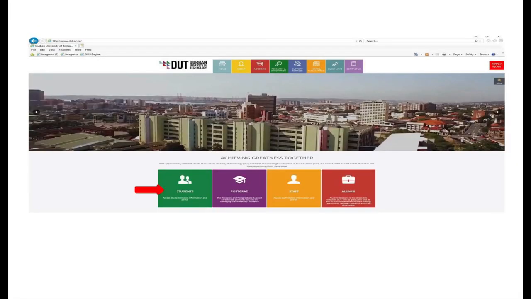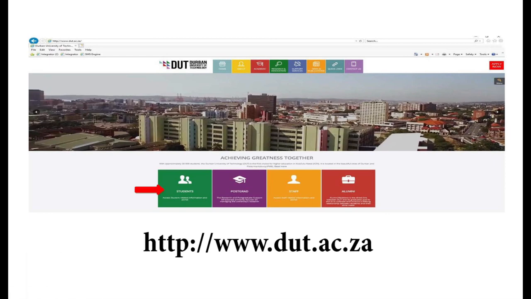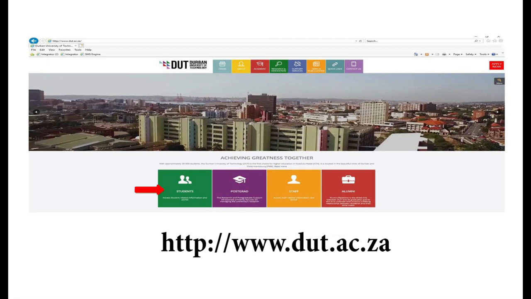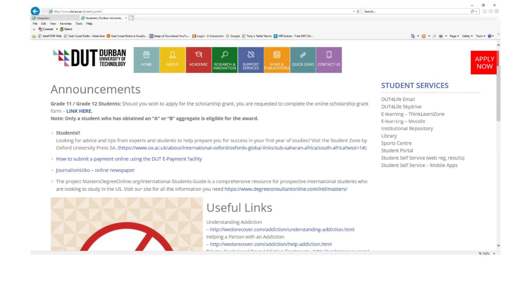Step 1. To access your portal to the DUT website, open the following link in your browser, www.dut.ac.za, and click on the Students tab. Step 2. Accessing the Student Self-Service System. Under the Student Services tab, click on the Student Self-Service.